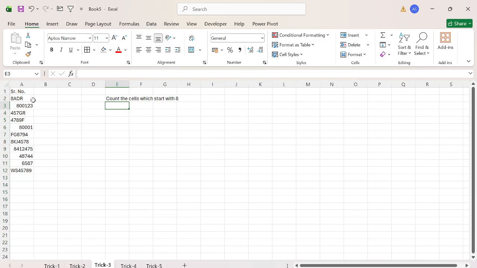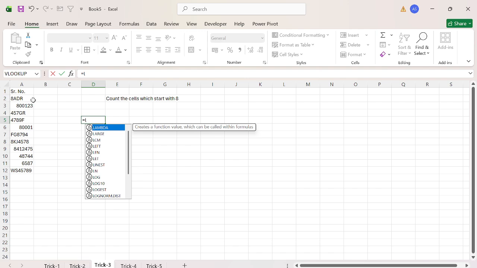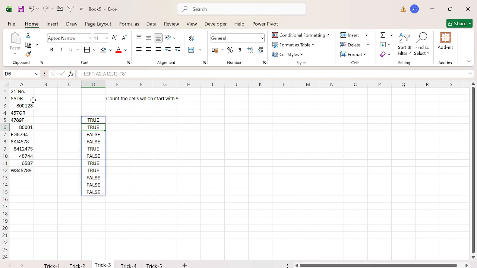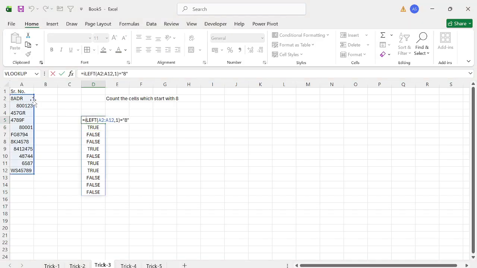Now if you go for trick number three, here we have some data sets, and we have some spaces as well, or the formatting of the data, in column A in front of you. Now the requirement is that we need to get the count of all those values which start with 8. So simply, you have to do it in this way: equals LEFT, select it, comma 1, equals 8. When you do it, it will give you TRUE and FALSE.